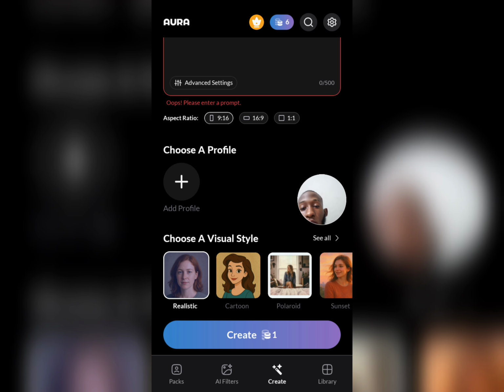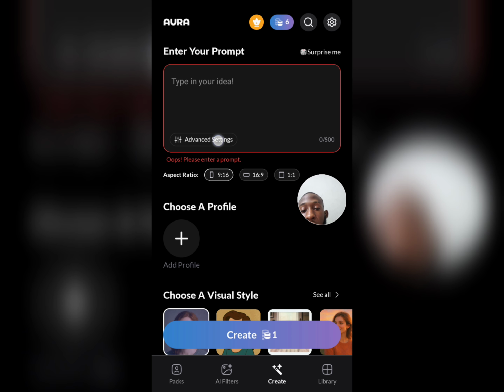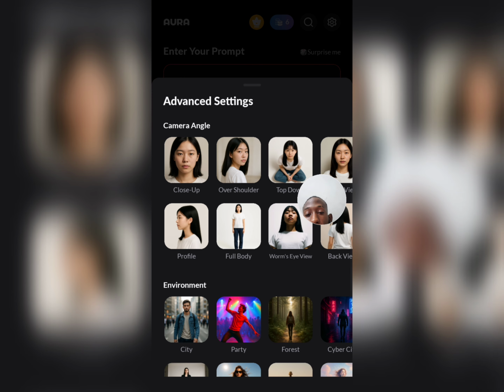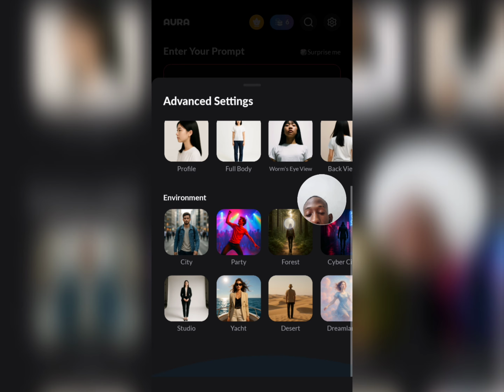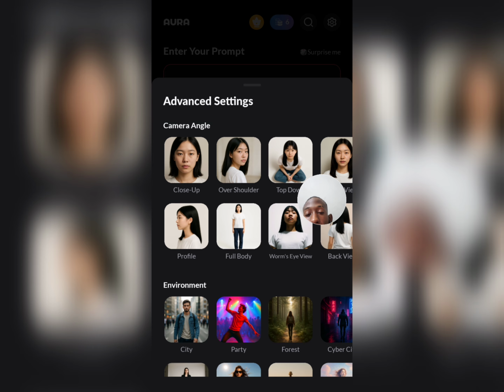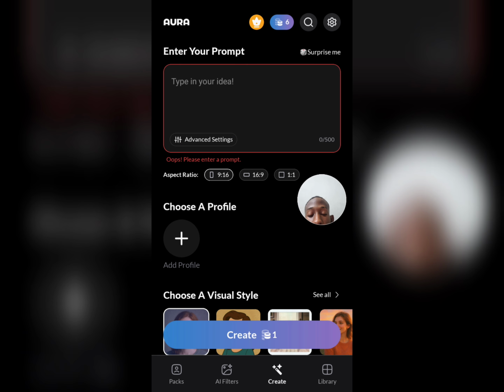And if you're going to generate images using this section here, you can tap on the advanced option. I forgot to mention you can use other camera angles as it relates to this, and the environment as well. So it will give you an even better generated AI image. So make sure to keep these advanced settings in mind. So that's pretty much it for the application.